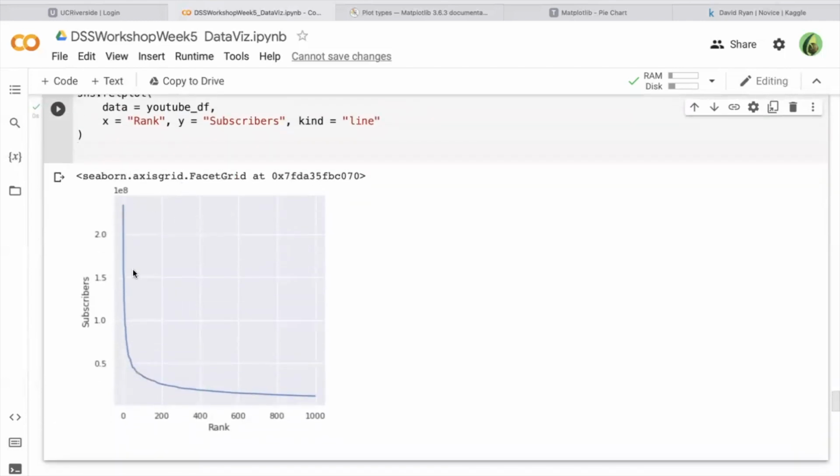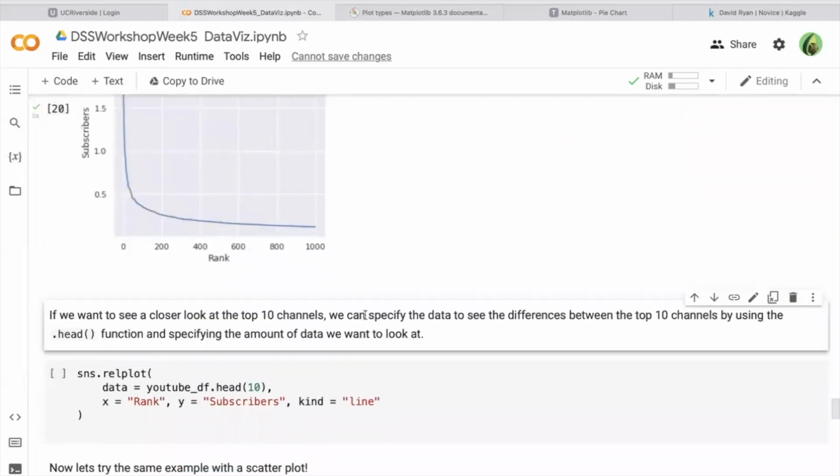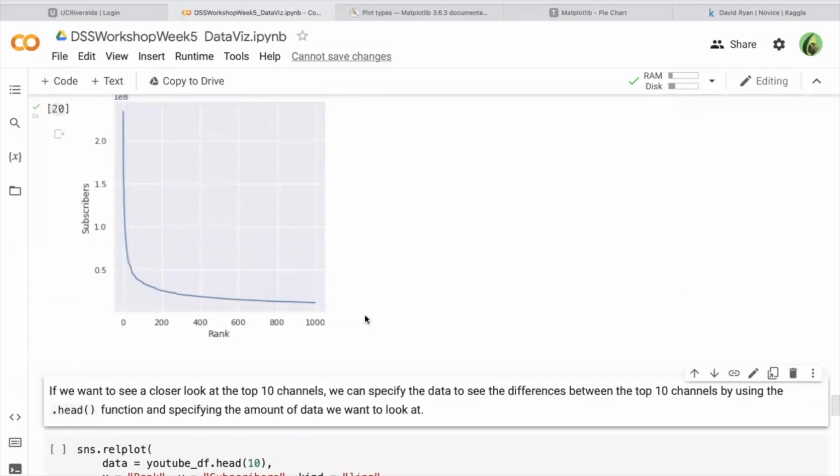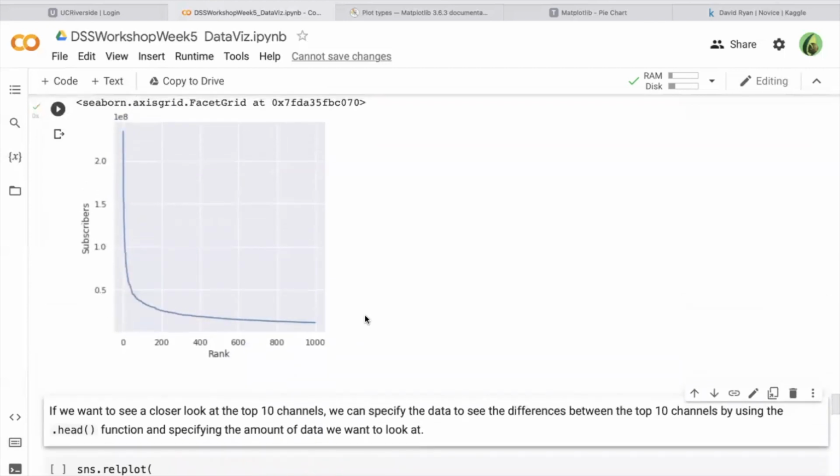So we can see there's a line graph and it's exponentially decreasing as we go down. And this can say a lot depending on which customer, which client you're talking about.